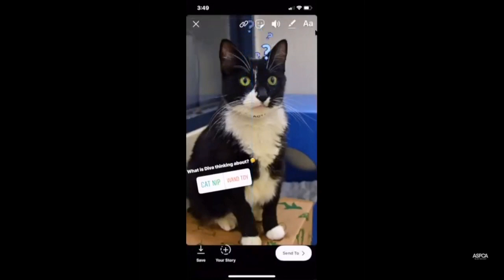And GIFs are fun. It's just like a little added animation. It kind of livens up the stories. So once you post this poll, it will live in your story, just like other stories, for 24 hours. So it gives people 24 hours to vote. And then once that poll wraps up, you can actually post the results of the poll in a follow-up story. All right.